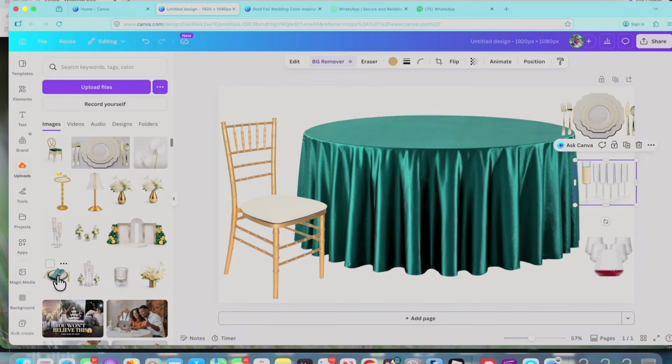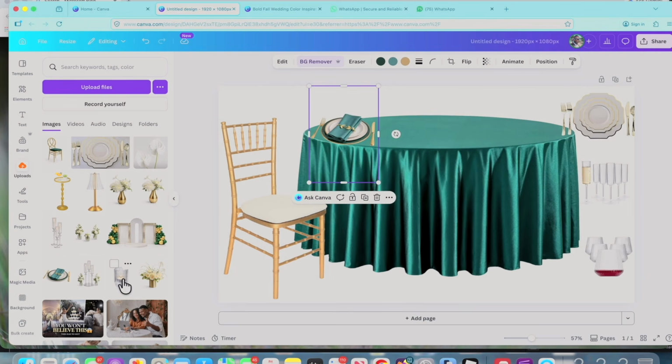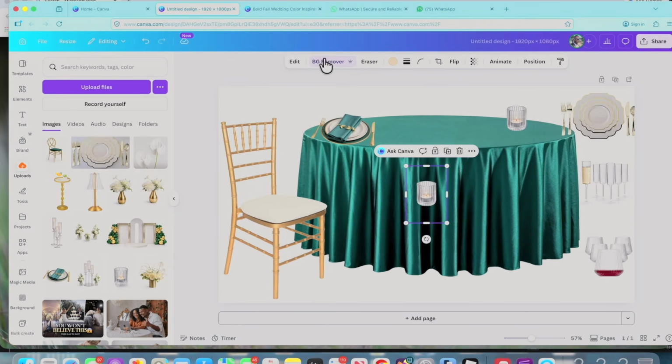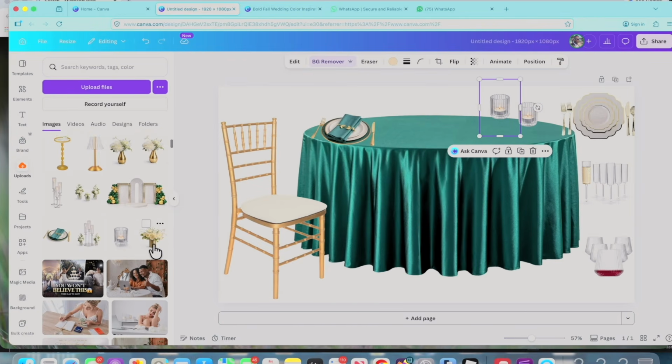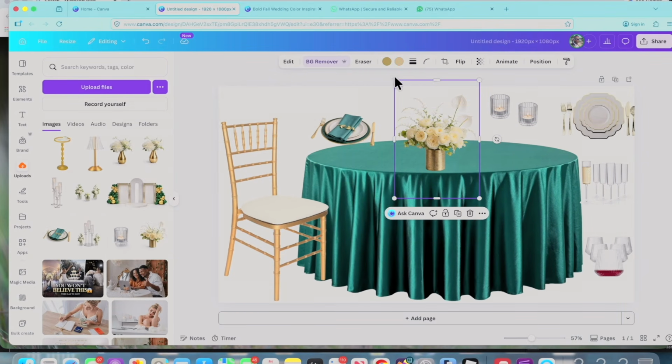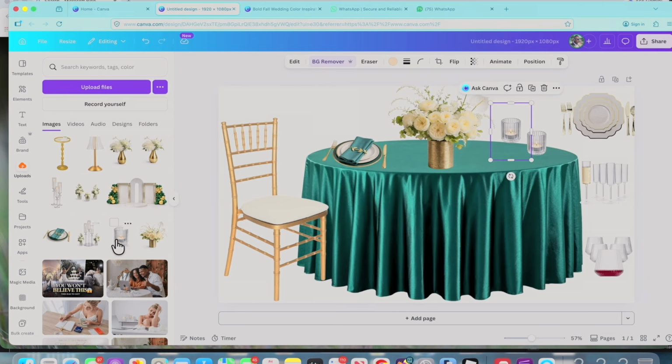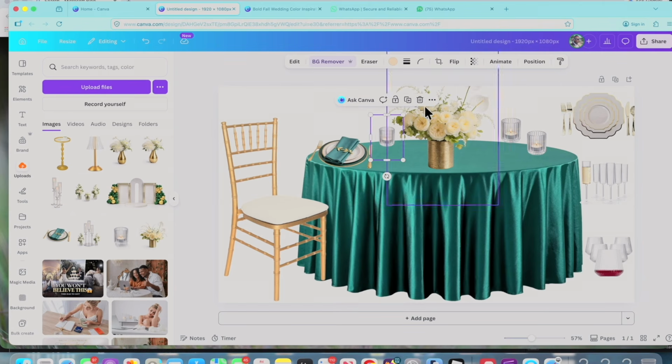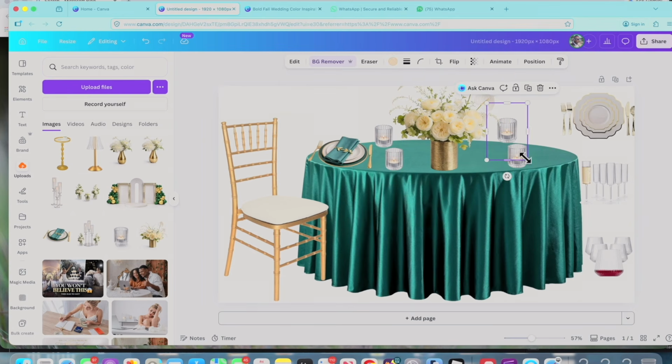When you show your clients a mock-up, it gives them the clarity, it gives them the confidence, it helps them feel secure with you, and it makes your business look more professional. That visual alone can be the difference maker between "I'll think about it" and "let's go ahead and book."